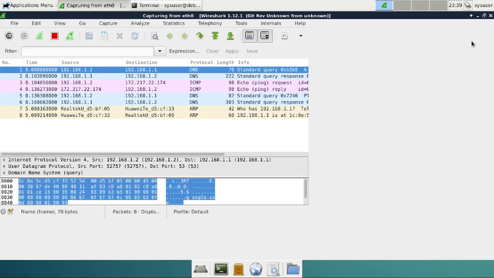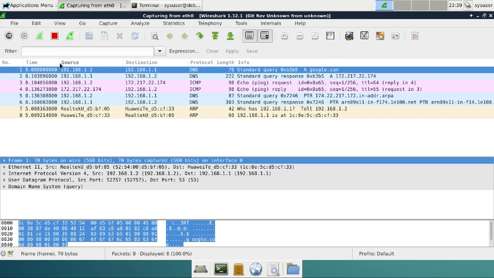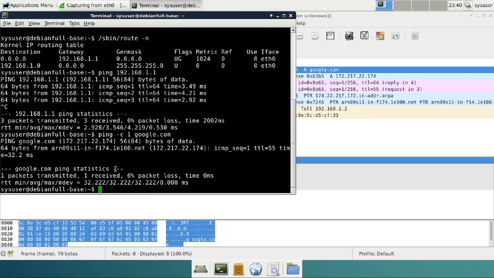Let's maximize this one. So we have that .1.2 sent something to .1.1 about google.com. We got something back. That's the DNS query and the reply. And then we reuse this IP address to send an ICMP packet, an echo request packet. And then shortly after, we're getting a reply. And then, because this is a Linux machine, we are actually doing reverse DNS lookups on the IP address where we got the reply, and that is called whatever. And that would be the thing you see here.